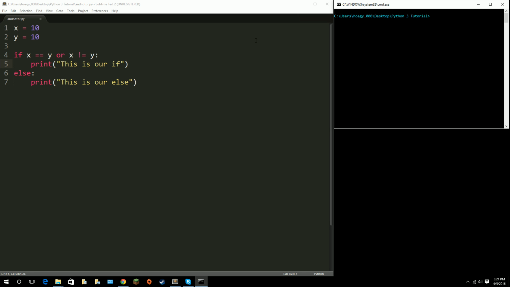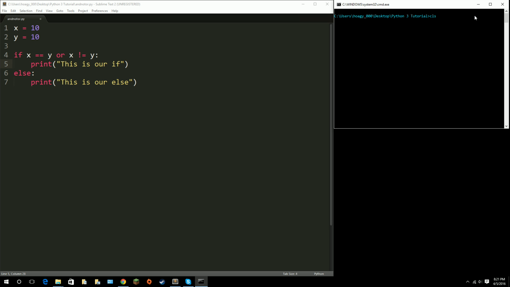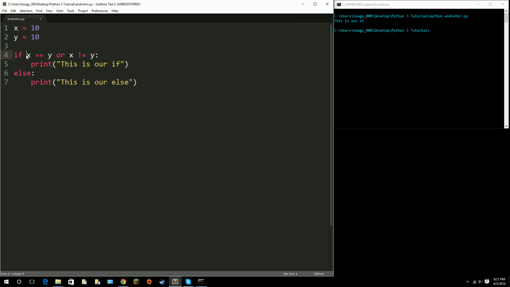Like I said, if one of these two is true, or evaluates to true, then it goes and does the thing that we tell it to do down here. I'm going to do print and not or, that's just what I saved it, and it says this is our if because 10 is equal to 10, but this is false right here because it says not equal to, but 10 is equal to 10. So it goes ahead and does that. So we have x equals y or x not equal to y. If one of the two is true, then it does what we tell it to.